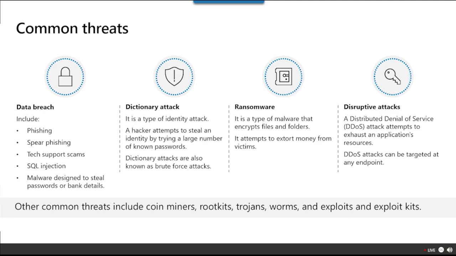This is where an attacker is trying to steal an identity by trying huge amounts of passwords. Essentially, what's happening is the attacker will get a username, and then they have a list of common passwords. Basically, they try each password automatically until one works and the attacker's in.